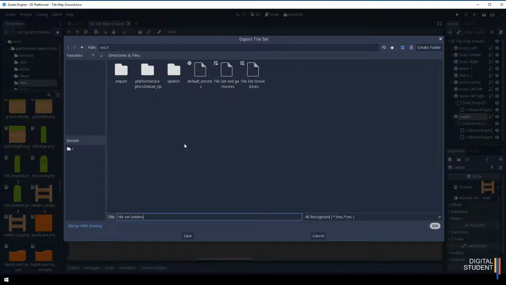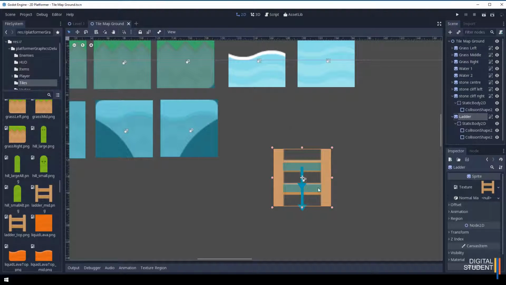Okay, so there's my tile set ladders. And once again, if you've got ladders in your scene, before you do this, just get rid of all of them first. Otherwise, it might get a bit confusing. Oh, and don't forget the extension. So it's .tres, and then press save. So that's ready to go.